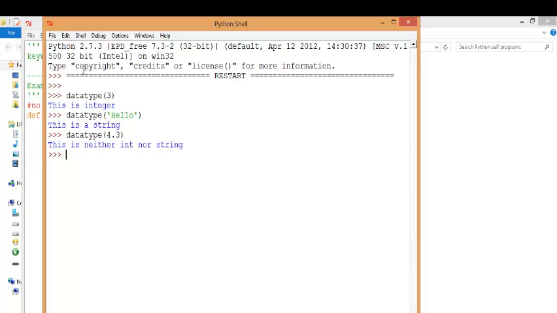So now I think you have understood the if, elif, else statement, functions, how to create a function, and how to call a function. This covers our week 1 material.